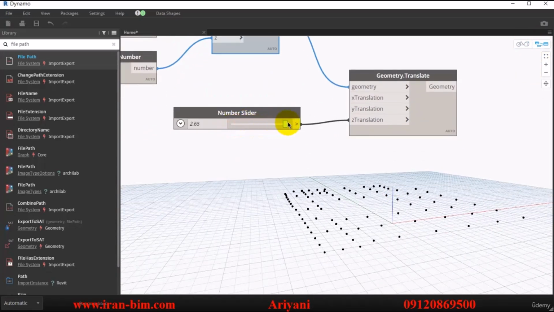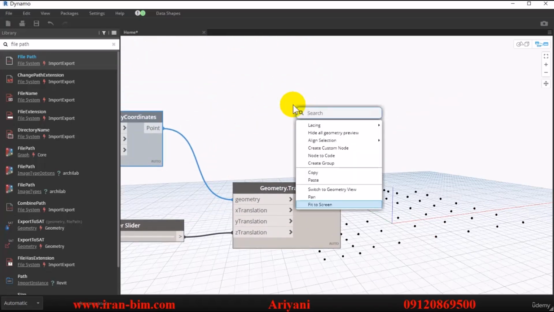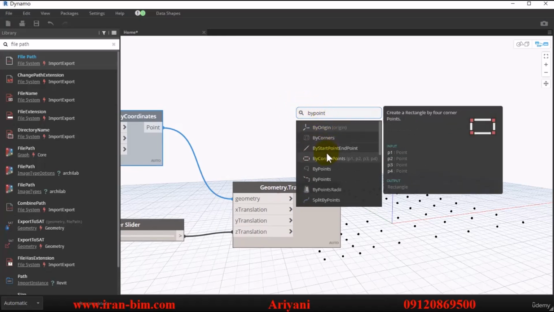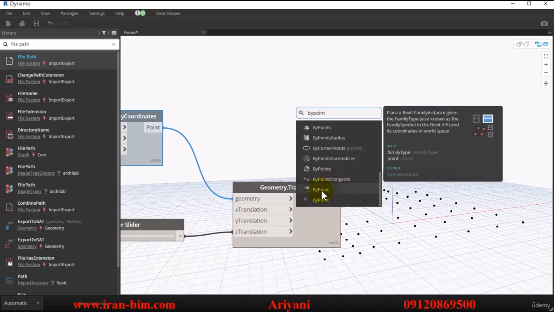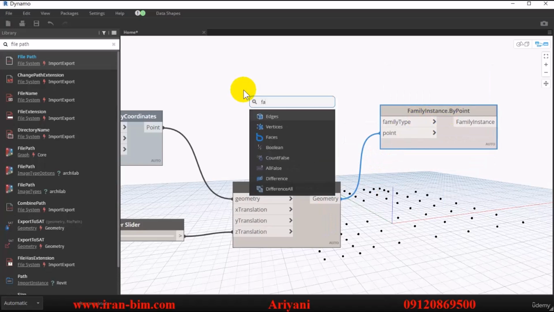Now later on in our project, if we need to move the suspended setting for any reason, we can do it way smarter using this method. This moves all of the points to the exact height that we want at the same time. So I'll leave it be on 2.1 for now, and then I'll go over here and look for by points and open up this app, the family instance. So we can connect the point to the geometry this way.